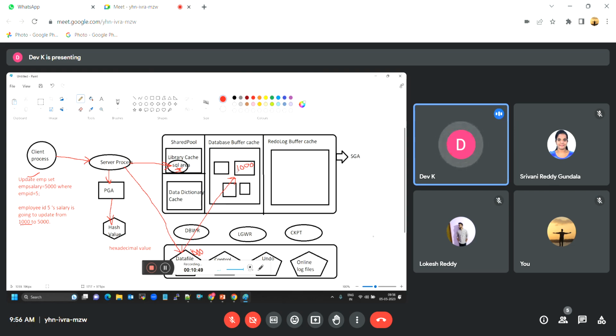Once this particular block is going to be updated, a lock will happen. This block will be locked, which means no other users can access this block for writing. It will be locked with the old value, and the update process will start, changing this value from 1000 to 5000. But this is locked, right?